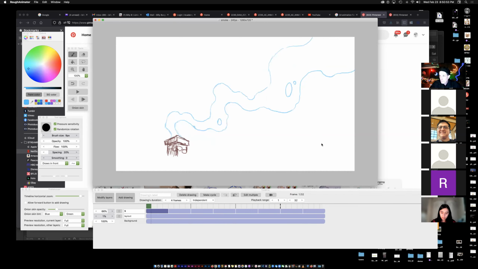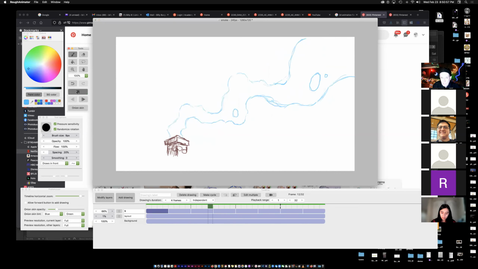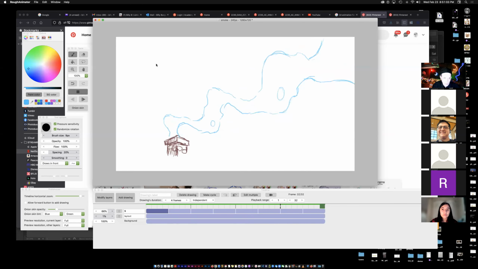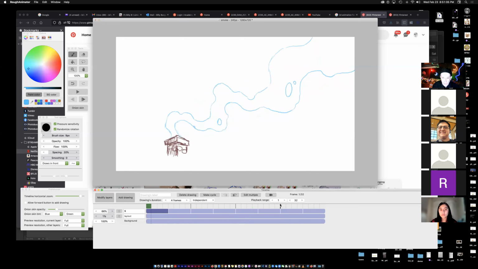Okay. So I want to do one thing. Let's play this. It's a pretty fast chimney. It's a really fast smoke in the chimney. This is only 32 frames, but that's how you do the 8 drawings. I think that it needs 8 more. I think we need to take this out to 32. So with the layout layer selected, take this out to 64.